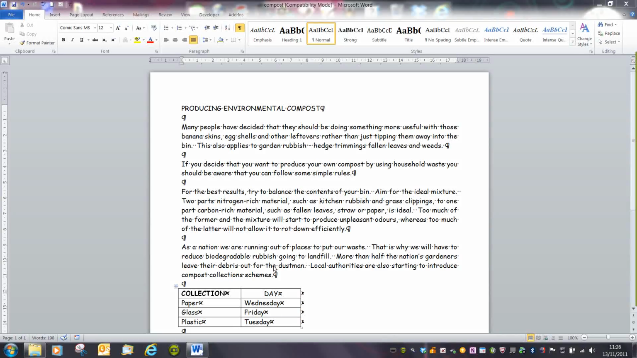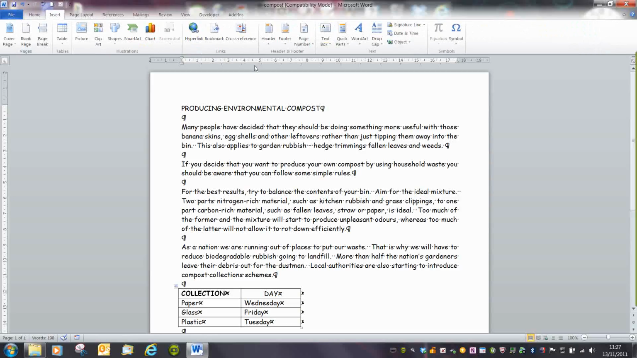In this video we're going to have a look at inserting a header and footer into a document. Once you've got your document open, we can add a header and footer by selecting Insert, and then we've got the header and footer group. We have the header button, footer button and page number.